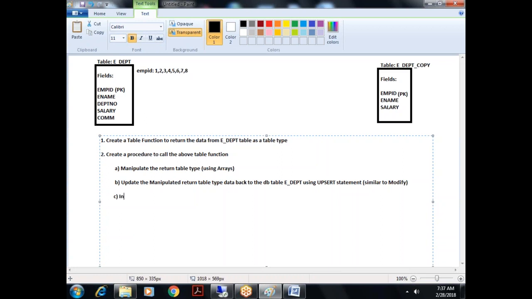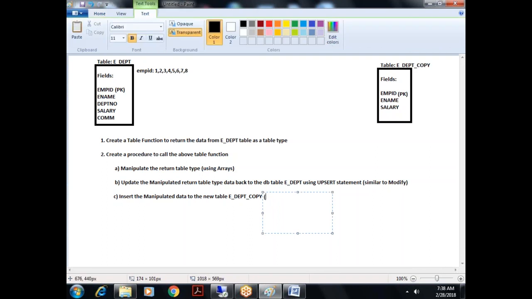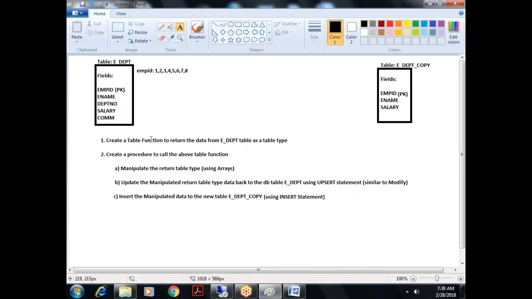Then what else I want to do? I want to insert the manipulated data to the new table. What is that? E underscore department underscore copy. So let me complete this entire thing, then you'll understand everything here. So here the focus is to understand the difference between, so this I'll do it using the insert statement.